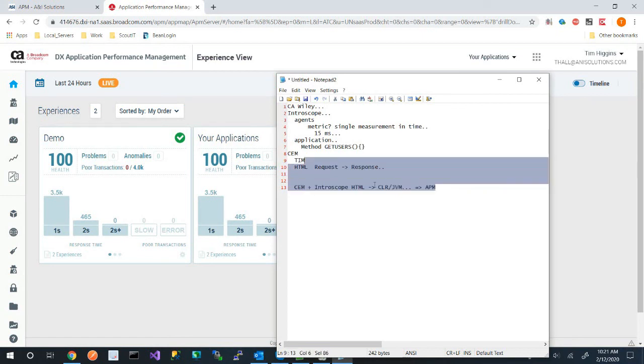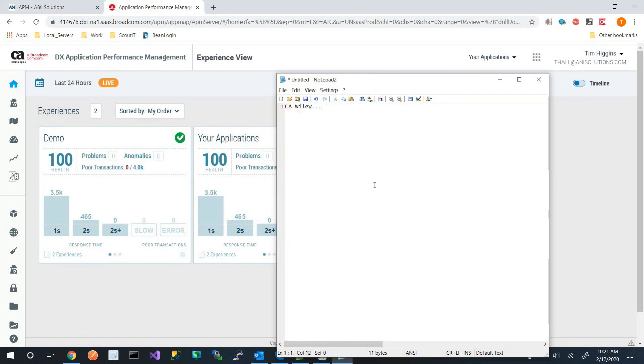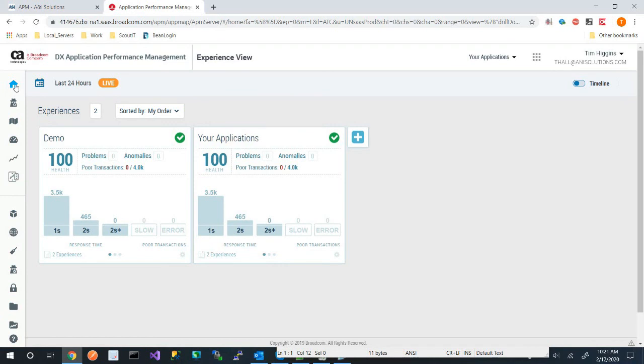Now, as time went by, this became a little cumbersome because you had to set all that up. You installed the agents, you got the data, and then you set it up. Let's go look at it. So I have a couple agents. Let's talk about that first.